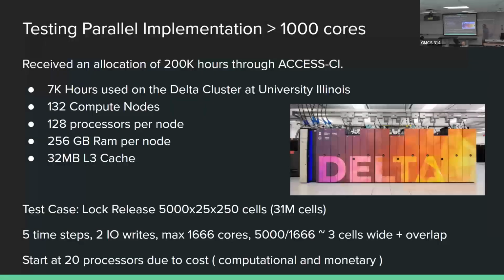Sorry. I also tested on a different compute cluster, Delta, this is University of Illinois. I used 7,000 hours here.